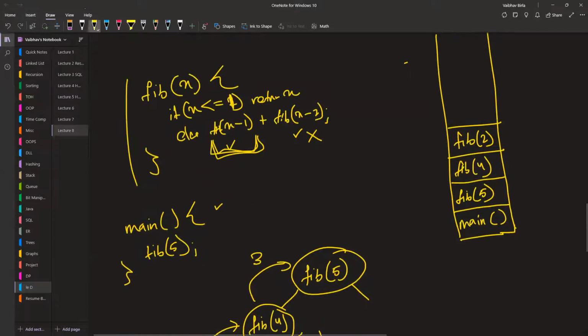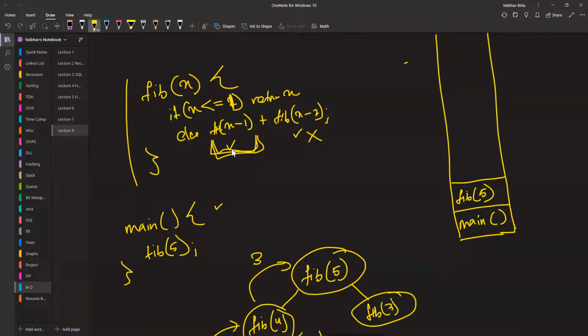So are you getting how to create a stack trace and the recursion tree now? Fib of 4 is also terminated and now fib of 5 will make the second call, right? Fib of 5 will make the second call, which is to fib of 3. Is this clear, everyone?